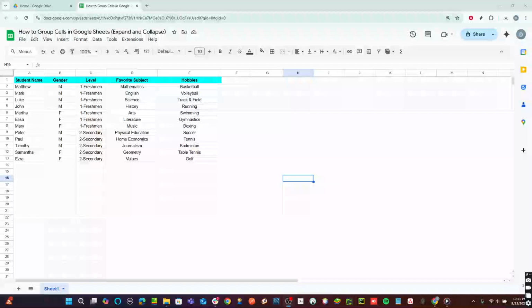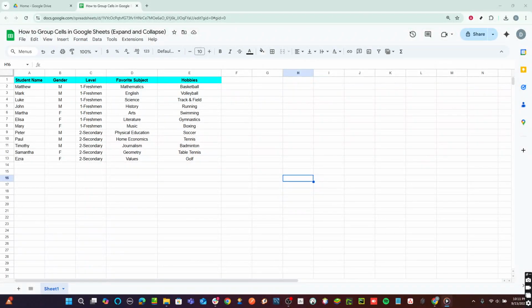In today's video, I'm going to teach you how to group cells in Google Sheets, allowing you to easily expand and collapse sections for better worksheet management. This can be a powerful tool when working with large data sets, enabling you to focus on what's most important without losing track of overall information.